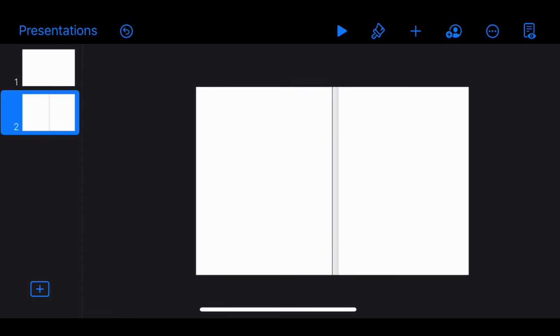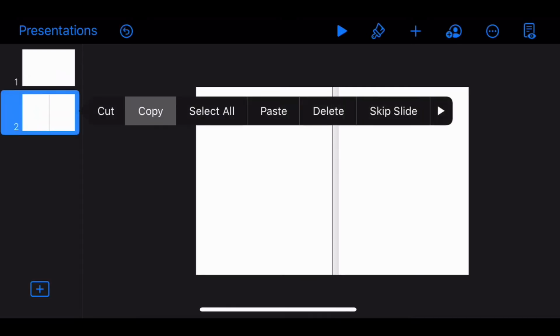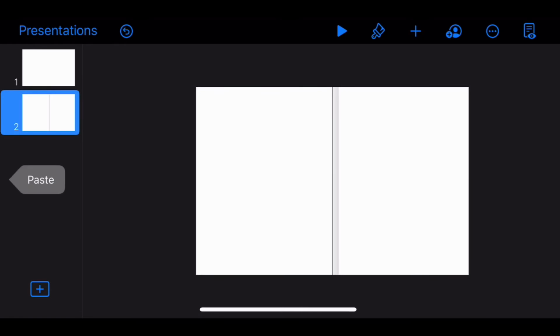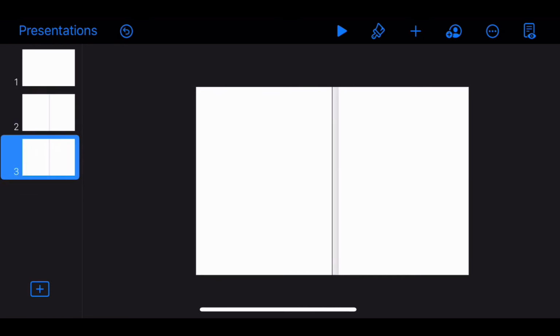Now, if you know that you have more pages and want to make a copy of this blank slate slide here, you can just hold it down, select copy, and then tap and paste. So you've got another blank slate now with the correct setup for your page. We'll go back to the second slide though and show you how we insert our image.